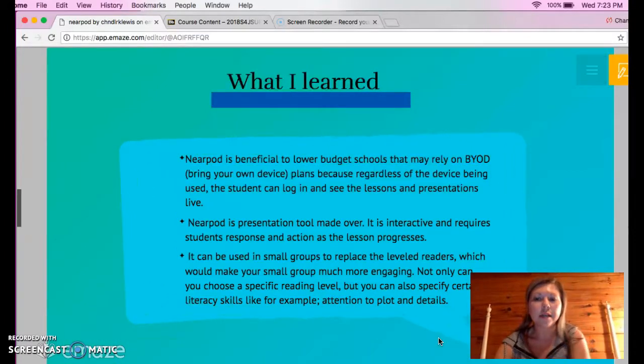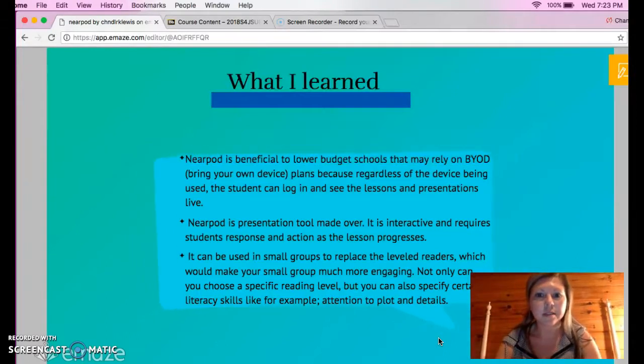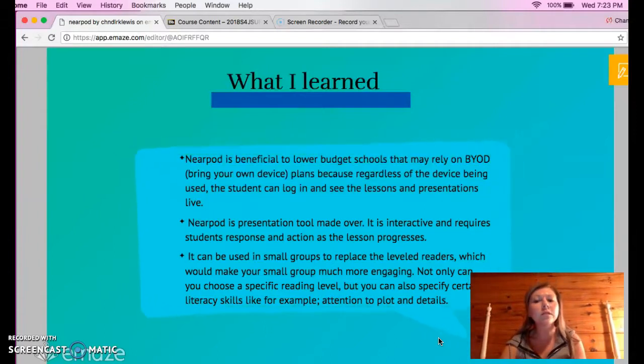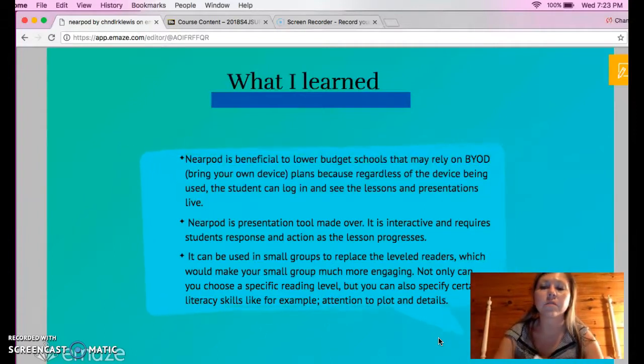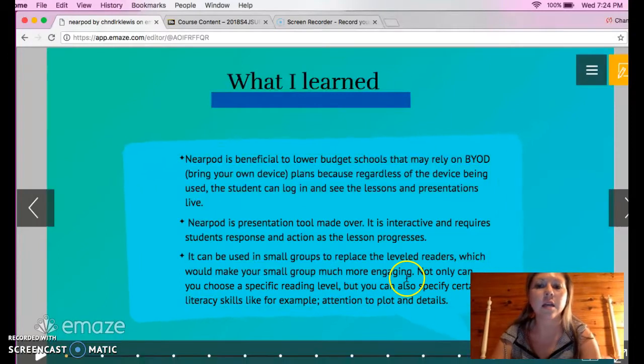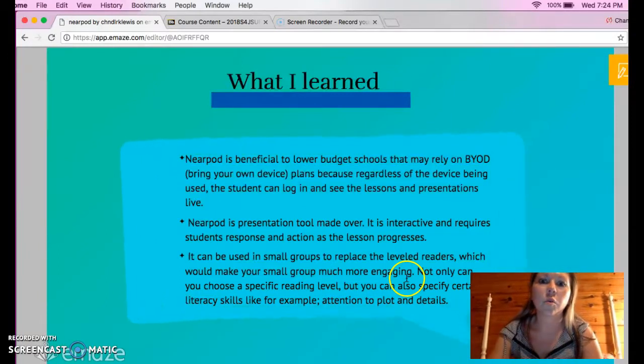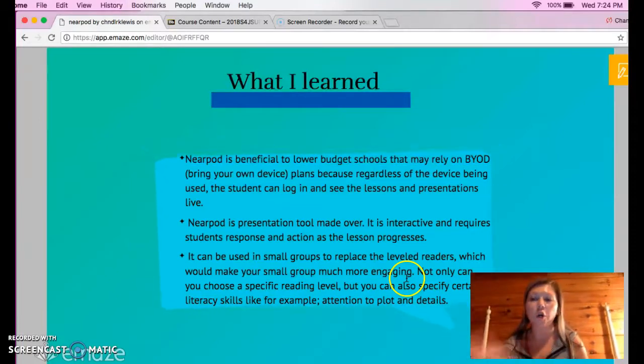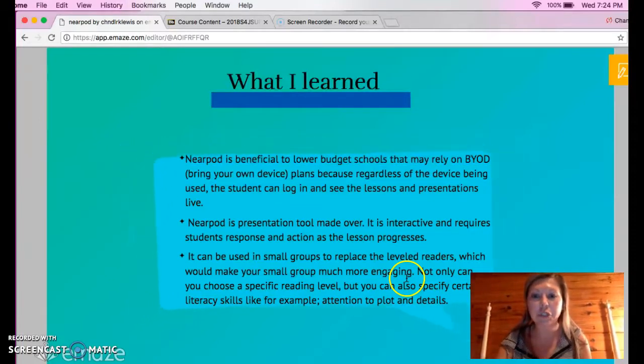It can also replace those leveled readers like in your small groups. You know what I'm talking about? Those books that are really just so boring. So you could use this to replace that. And not only for like reading levels, but you can design it so it focuses on certain skills. Like the example in the article was main idea. So you could get all your main idea kids in one group and focus on that and then rotate them out.